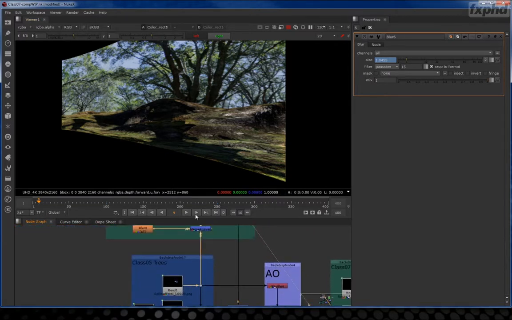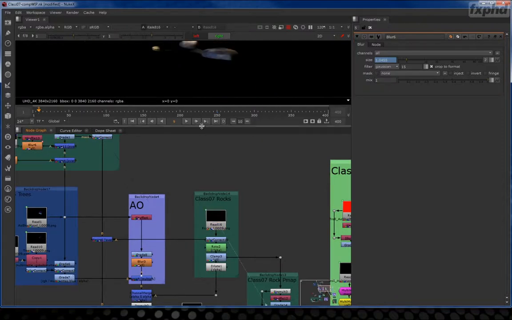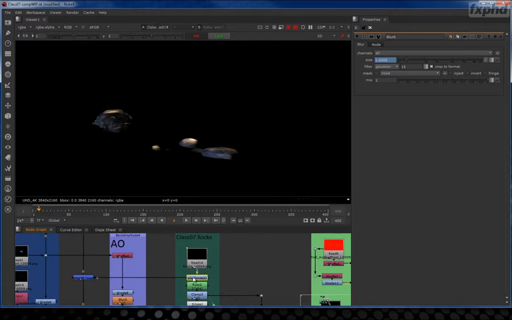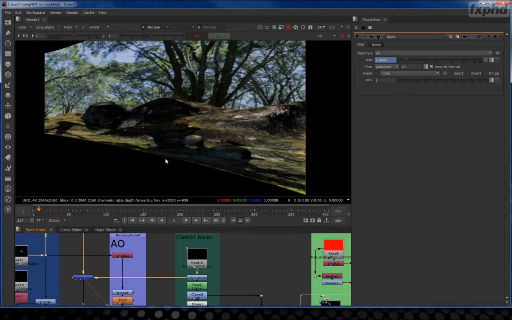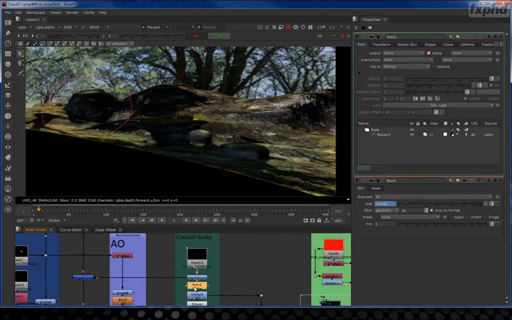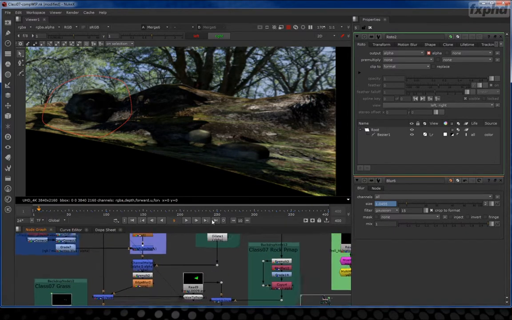So we have our shadows. And now we need to bring in our rocks. So the rocks are over here, and I've got a slight color correction on it. Let's see where it comes in. Right there. And that looks much better. I have a roto over here because, well, let me just show you.